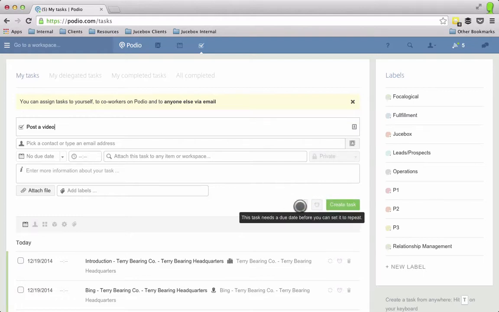Once the task is created, you can also set repeating tasks and reminders for tasks. So if you want to get reminded to do a task with a push notification, you can do that there.